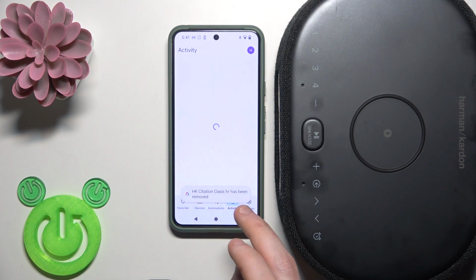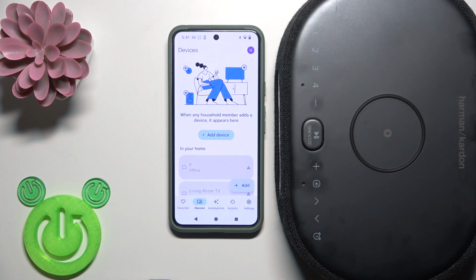And did we have it? Yeah, and we just removed it.